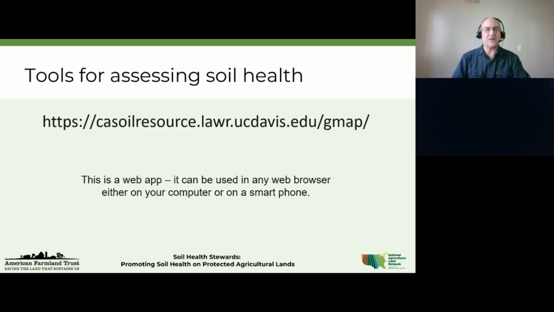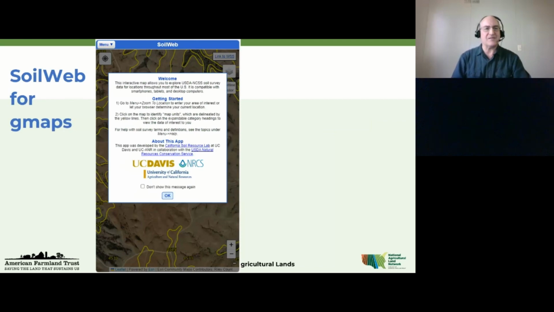And so I'm just going to go through a number of slides here to show you how that works. If you can, take a picture of the website or whatever, but just do a search in any browser for SoilWeb for GMaps and it'll pop up. So when you first load this, one of the first things is you'll have to enable access to location on your browser. But when you first load it up, you're going to see this screen on the left. It's going to have this welcome screen here with an OK box. You can just click on OK. If you don't want to see that screen again, just check the box and then click on OK.